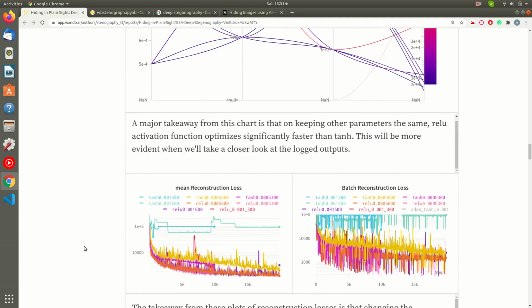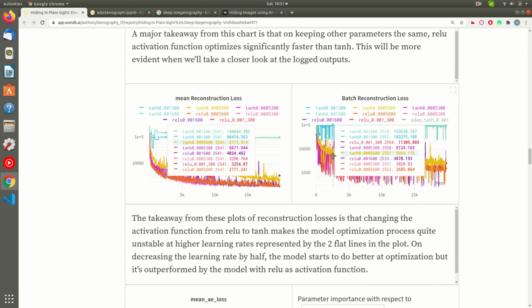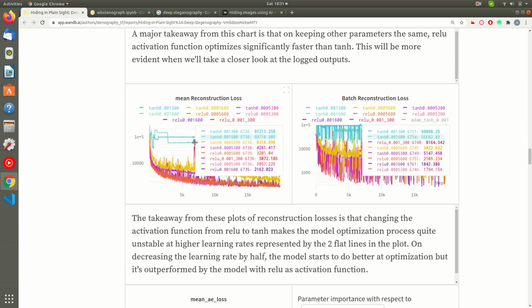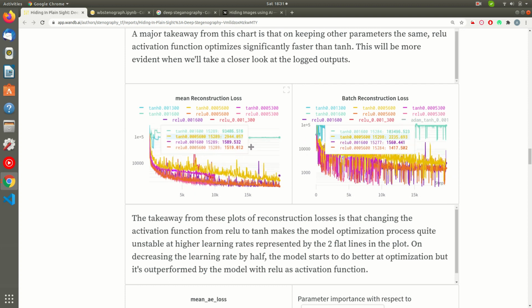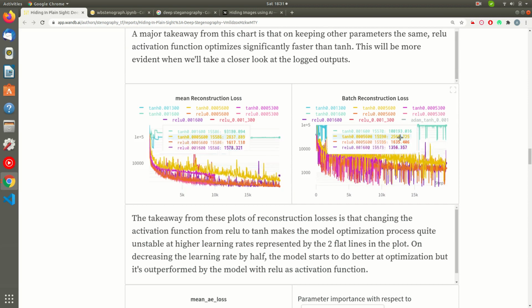Anyway, we also get these visualizations: batch reconstruction loss and mean reconstruction loss, by activation function, learning rate, and number of epochs. As you can see, at higher learning rate, the models with tanh activation functions don't learn anything. These are just flat curves. Again, this happens here as well in batch reconstruction loss. So again, the metrics show that models with tanh don't optimize that well, right?